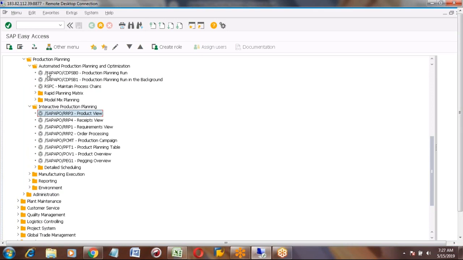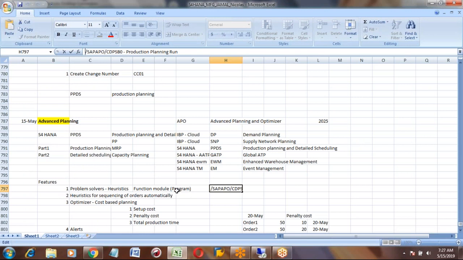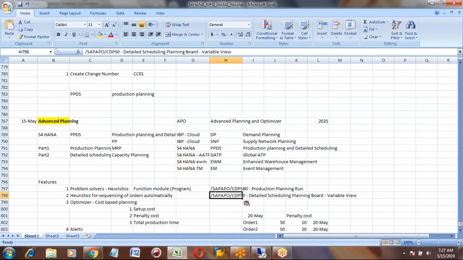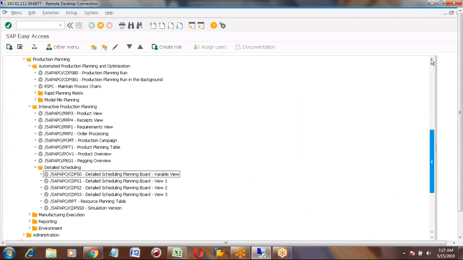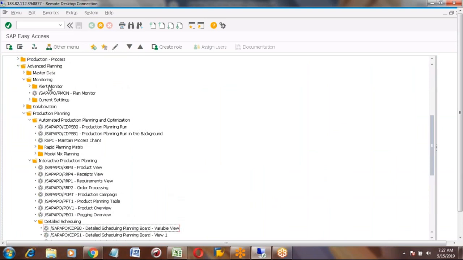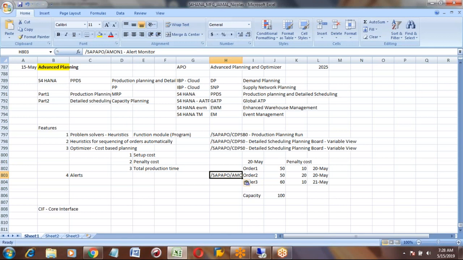The transaction codes here under interactive production planning are related to PP and detail scheduling, DS. You can run the optimizer in this one. Sequencing of heuristics, sequencing, you can do in this transaction code, detail scheduling. The optimizer you will also run using the same transaction code. And for the alerts you will use another transaction code. That is under monitoring, alert monitor. These are the different transaction codes to run these features actually.